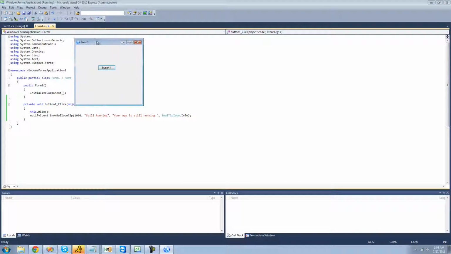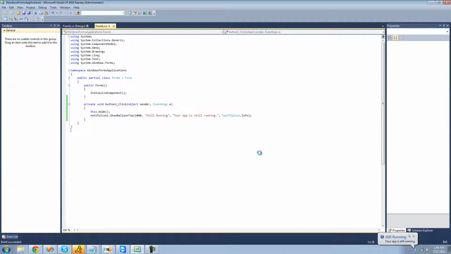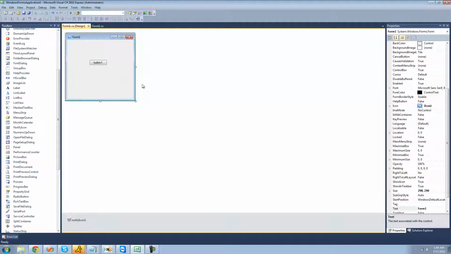So now when we debug here and click this button, this form should be hidden, and we should get a notify icon or a balloon tip telling us so, and telling us that the application is still running. Yep, it's still running. Now in order to have the application come back, or so we can view it again, we're just going to create an event for when someone double clicks on the balloon tip.